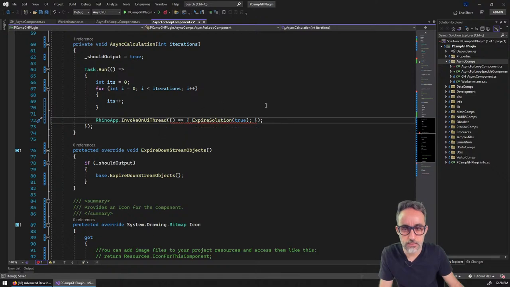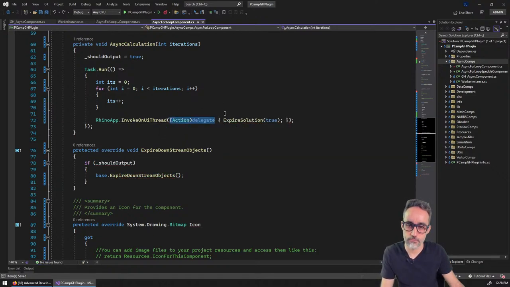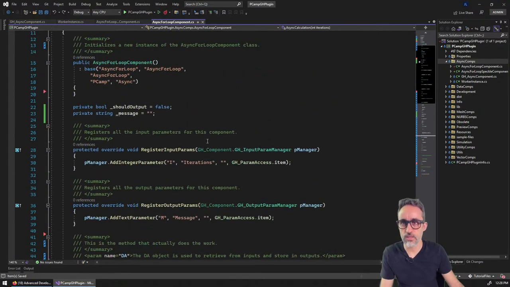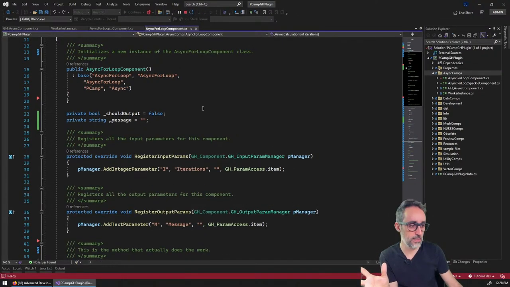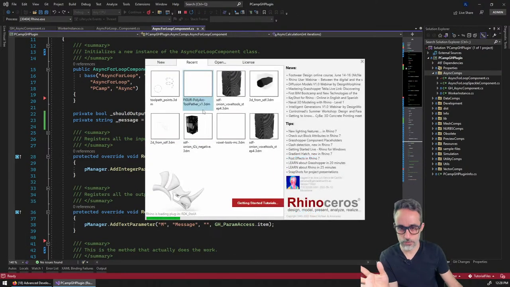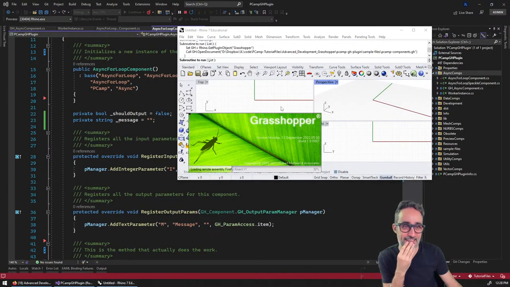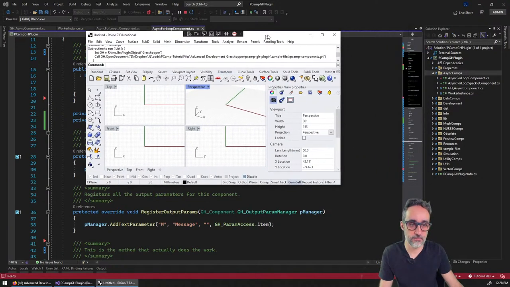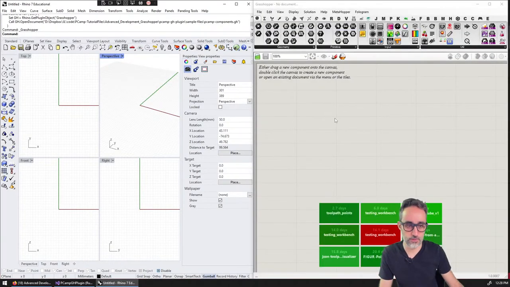A delegate method. Okay, so let's see if this works. If I run this, is this going to work? Parametric CAM components, development, up. Okay.